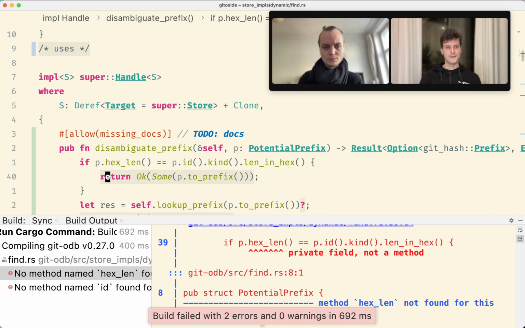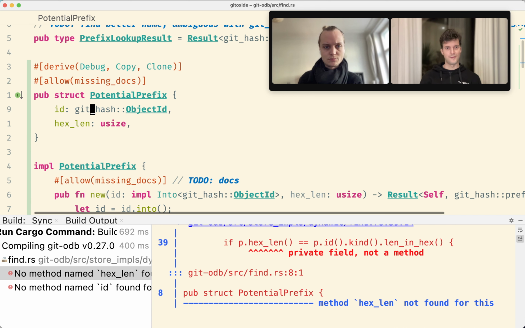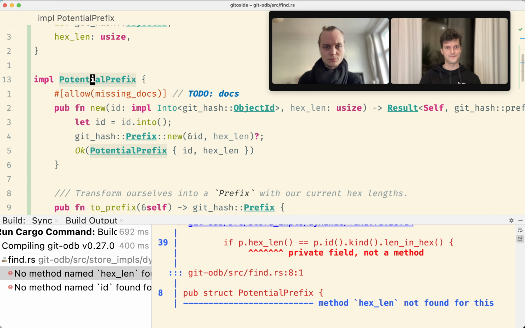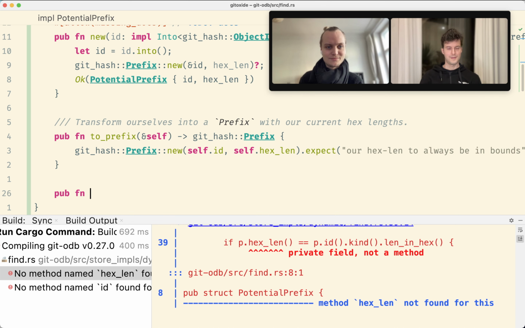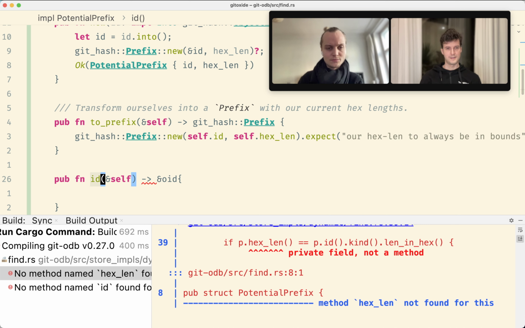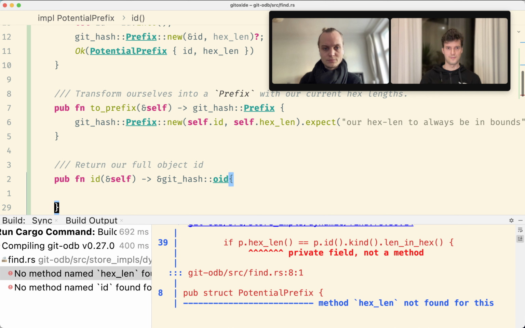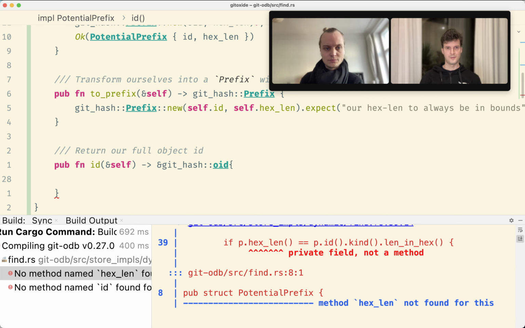That's how the API for that one writes itself, quite literally. Path an ID, that seems to be something you'd want to return an OID. Git hash OID, return our full object ID. Makes sense to make clear it's the full one, not just some prefix or something. Self ID.